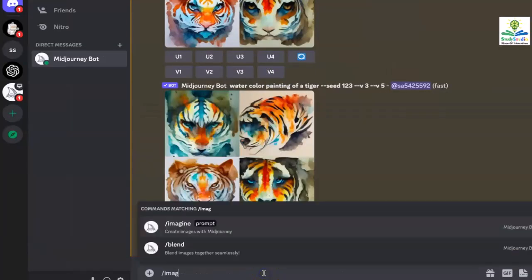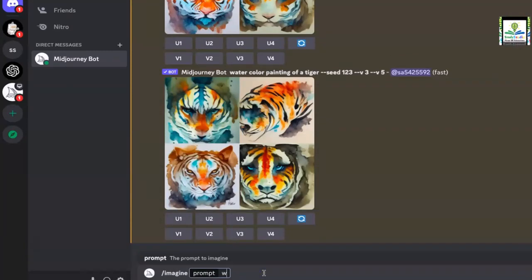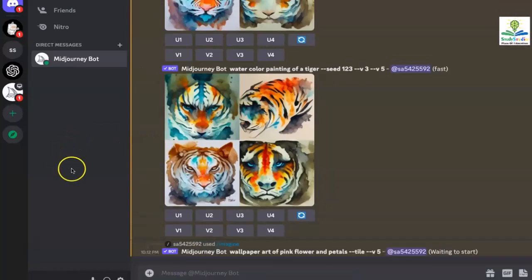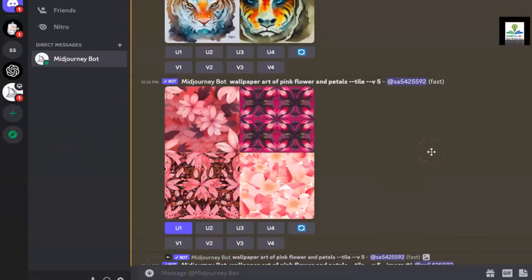Let's try this out. So let's do wallpaper art of pink flowers and petals --tile, and let's see what the algo creates for us. Now our output is ready, and as you can see, Midjourney has created 4 variations of the image of a wallpaper art of pink flower and petals in tile feature.